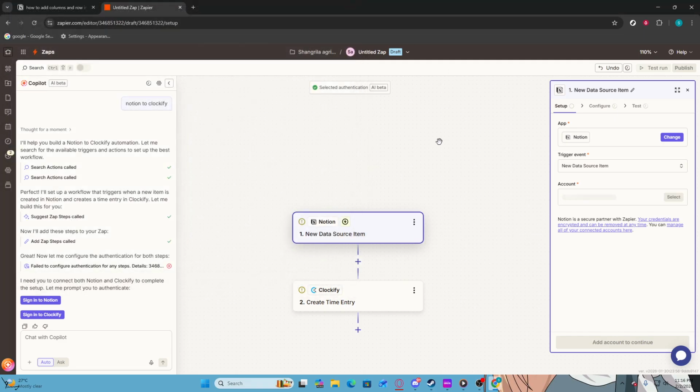After connecting Notion, click on Clockify to set it as the action application in your Zap. This step is crucial for defining what happens in Clockify when the trigger from Notion occurs. Proceed by clicking on Action Event. You will be presented with a list of available actions that Clockify can perform in response to the trigger from Notion. Choose the action that best fits your workflow.